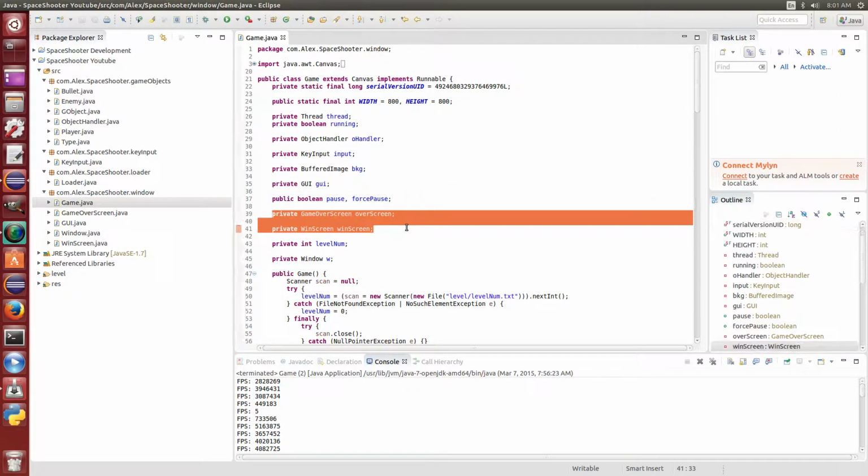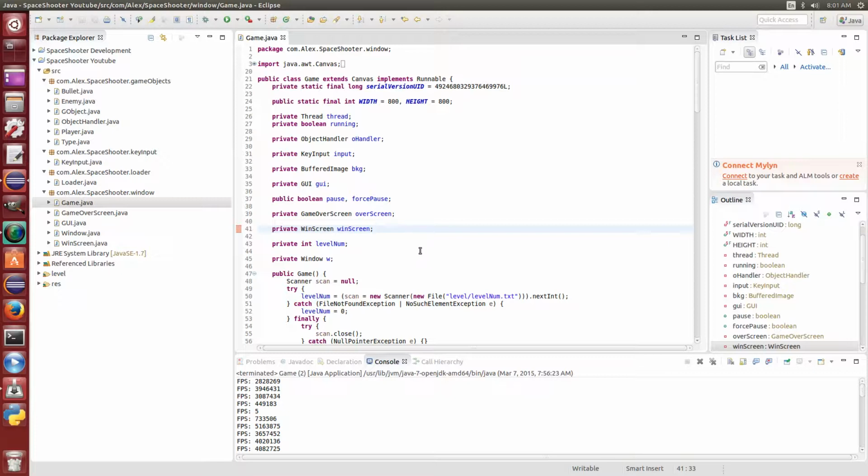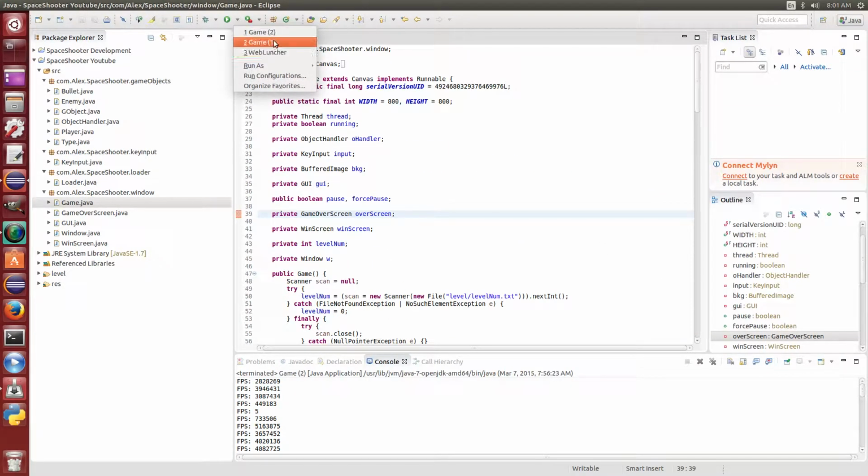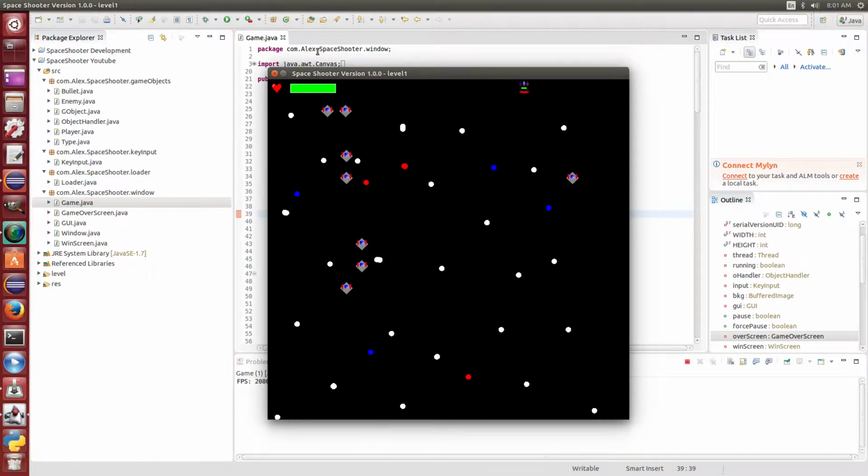And this is game over screen and win screen. Game over screen and win screen are both screens that always exist, but as you can see, they aren't always rendered. I mean, they don't seem to be rendered right now. I have to kill them all before I see the win screen.